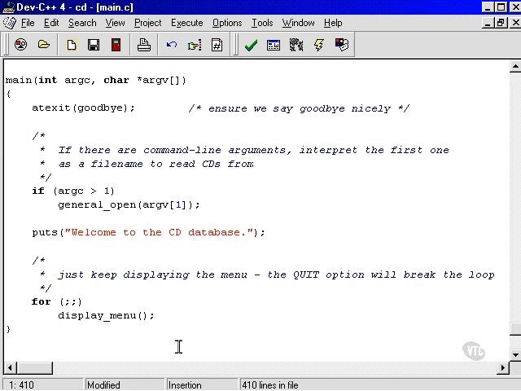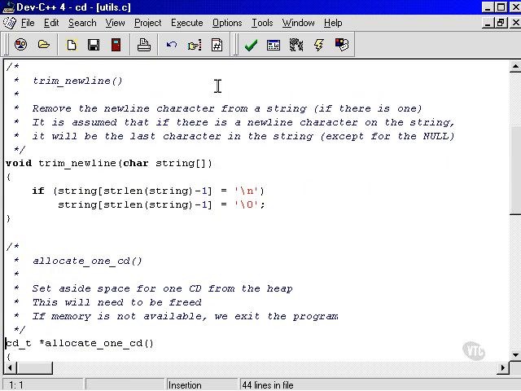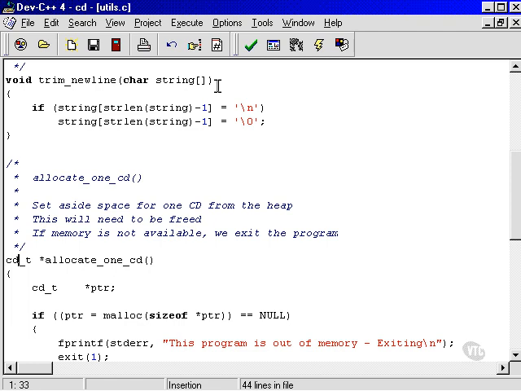So all we need to do now is look at utils.c for that very small function, the allocate 1 CD function, and then file.c, and then it's very, very simple. Here's utils.c. Like I said to you, the function in here is very, very simple. Allocate 1 CD. You pass it no parameters, and it will give you back a pointer to a new allocated CD structure. So we simply ask for that many bytes of memory.